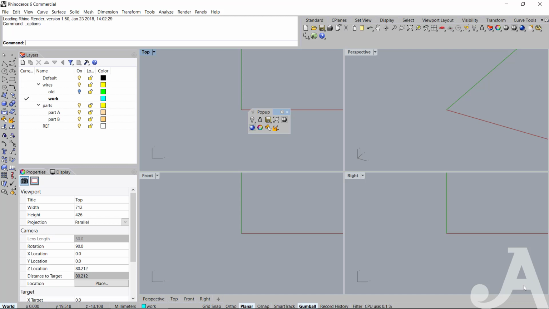User interface and options. In this video we're going to be covering the pop-up menu, and I'll be showing you what I use on a day-to-day basis when I work in Rhino 6.